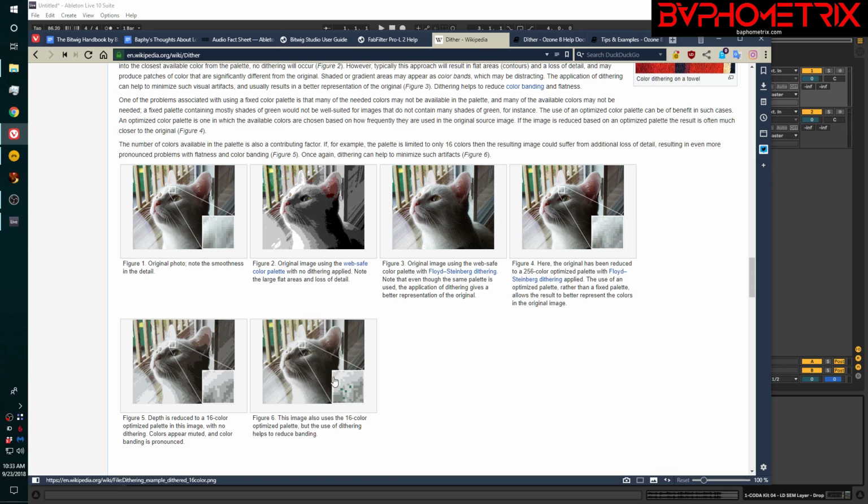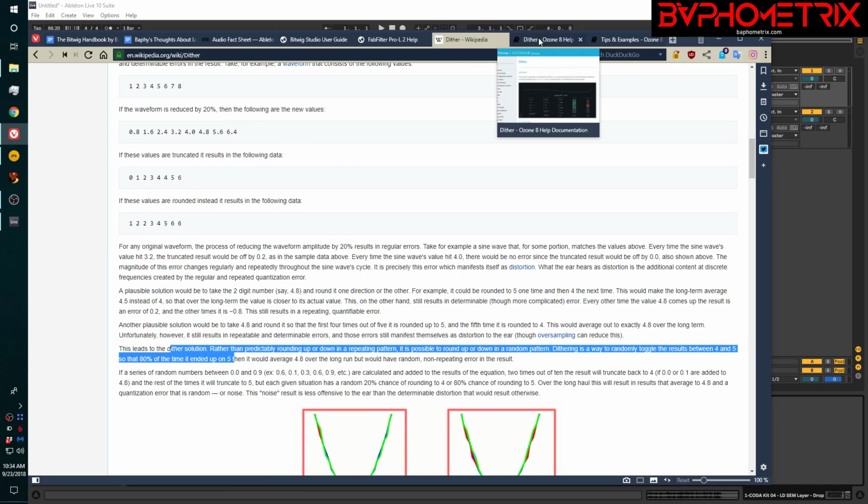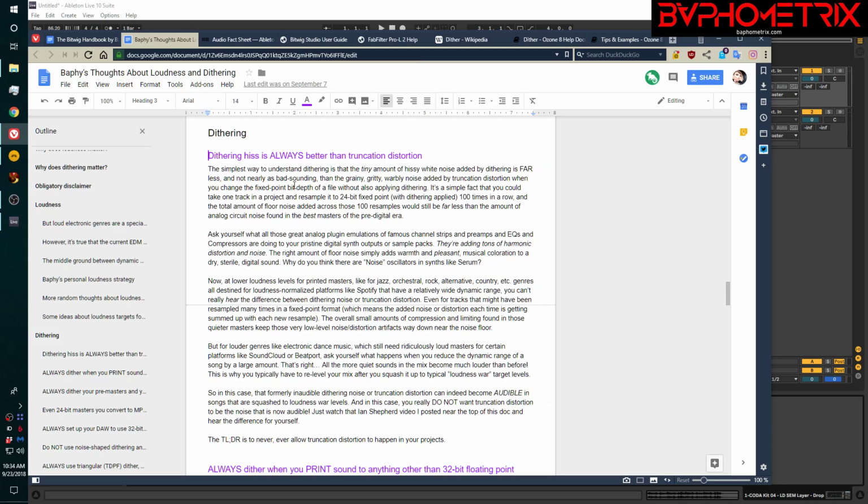And it sounds more recognizably like the original sound, right? Whereas his example with the quantization distortion sounded really weird and grainy, and you could hear the harmonic overtones and distortions completely changing the timbre of the original sound. Okay. So that's what's happening mechanically with dither. And the main point about dither that I want you to walk away with is that the hiss caused by dithering is always, always, always better than truncation distortion.